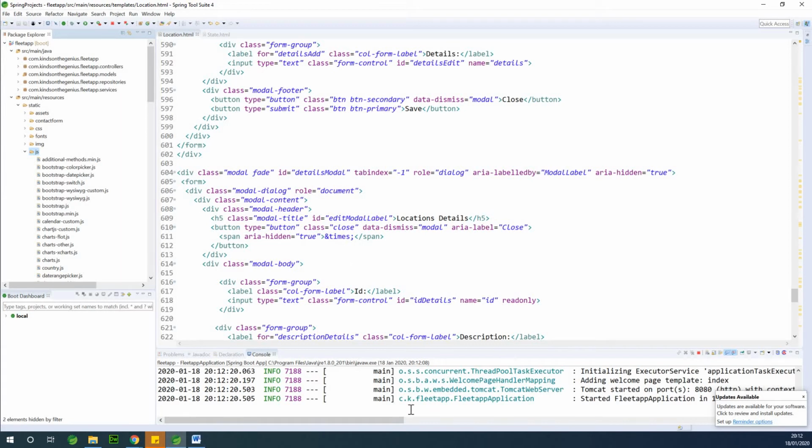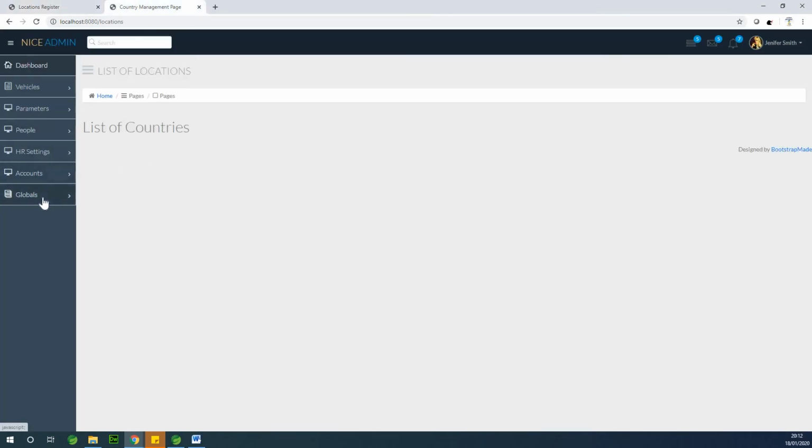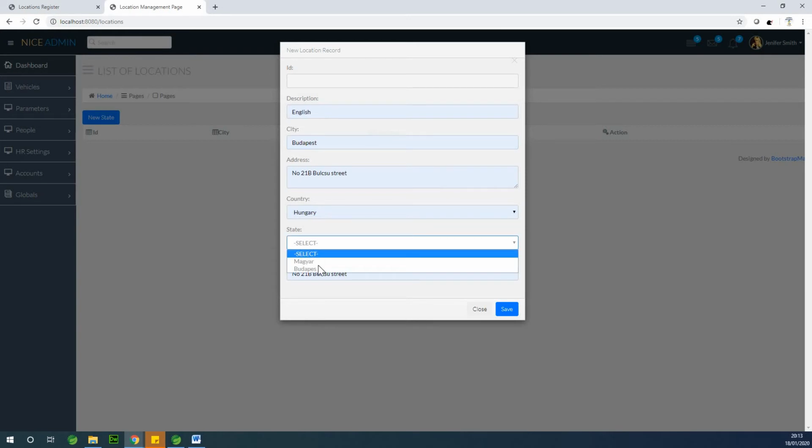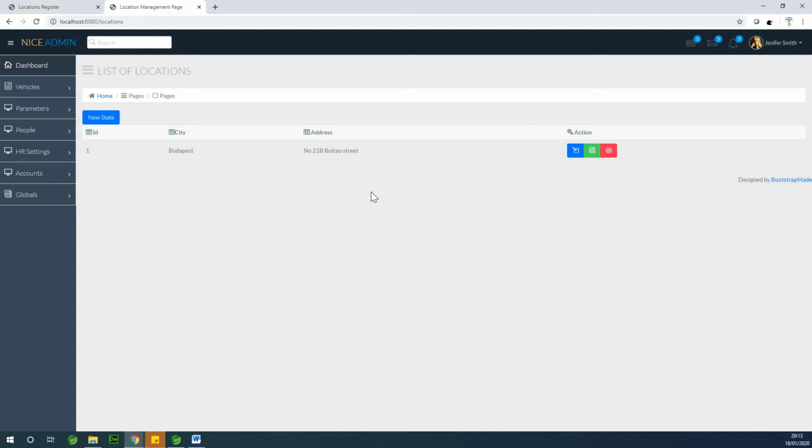All right, so I think everything started. So if we go back to our page, this is our page. If I go to globals, go to location, now you can see that the location gives the option new states. Actually, it should be new location, so we are going to correct it. But for now, we don't have anything. Let's try to insert something, whatever is there. I'm going to save, just to see if everything works. So everything works. The location inserted perfectly well.